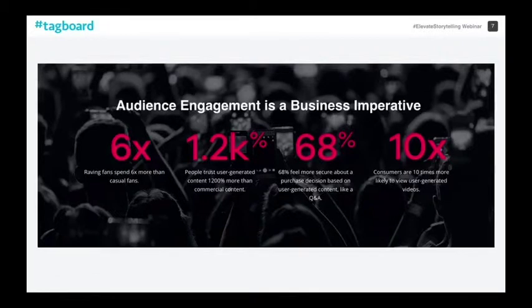Awesome. And even if you're not a news organization, audience engagement is important, and being able to bring this into your content is huge. So, you probably want to see the slide.